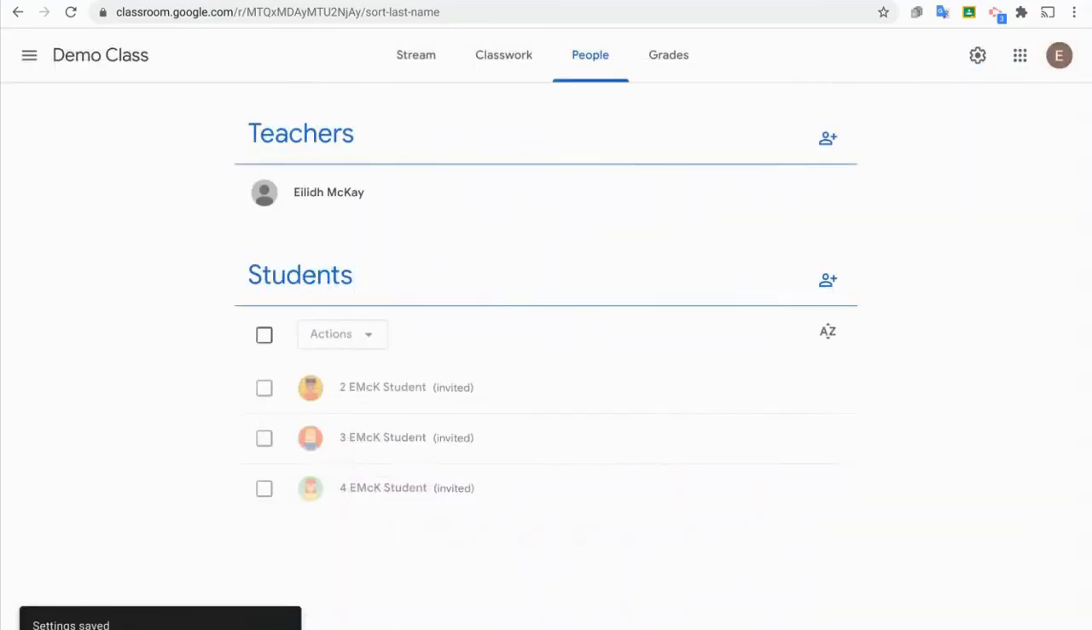Now your classroom is ready, your students have been invited, you have access to the class code, and it's ready for you to start creating work.